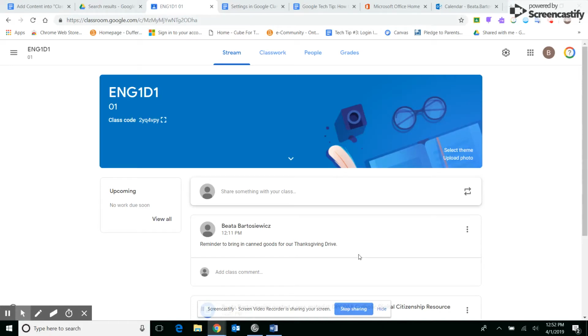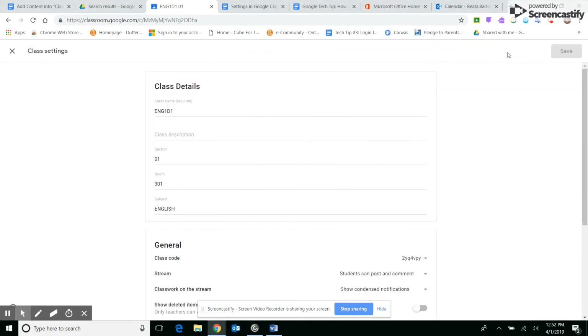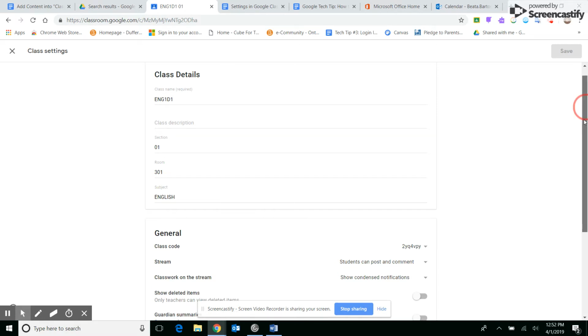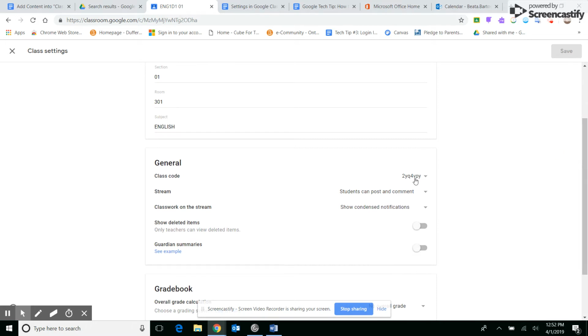This video is going to take you through how to navigate the settings in Google Classroom. So first thing you're going to do is go into your Google Classroom, and then click right on here. And then here is where you can edit in the class details any information about your class, and then you can save it. Here is where you can see your class code displayed.